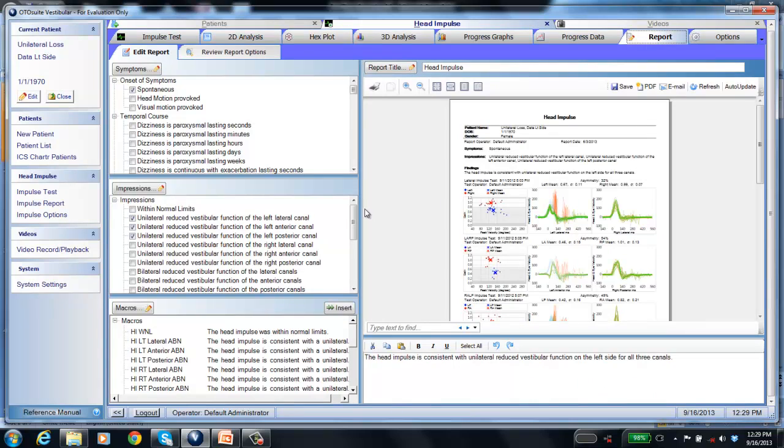Okay, so first thing is the symptoms, impressions, and macros. So these are a bunch of symptoms that are imported into your OtoSuite Vestibular software. Now, these are available in English, Spanish, French, Italian, German, and Chinese now. So if you check any of these, they can then be included on your report. And we'll just check a couple just to show you where they're included.